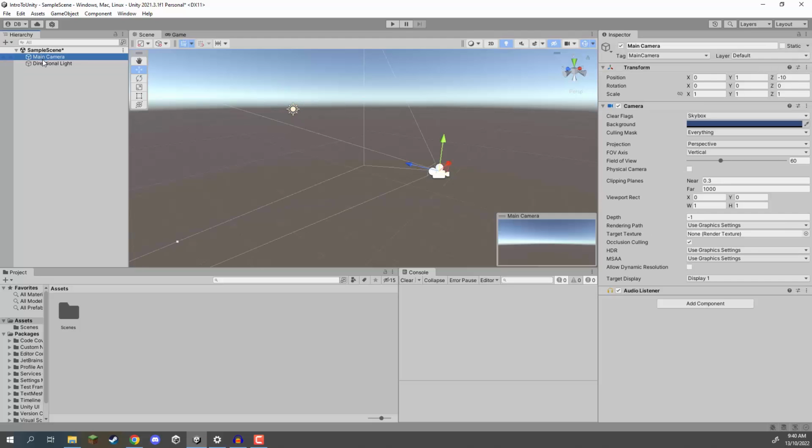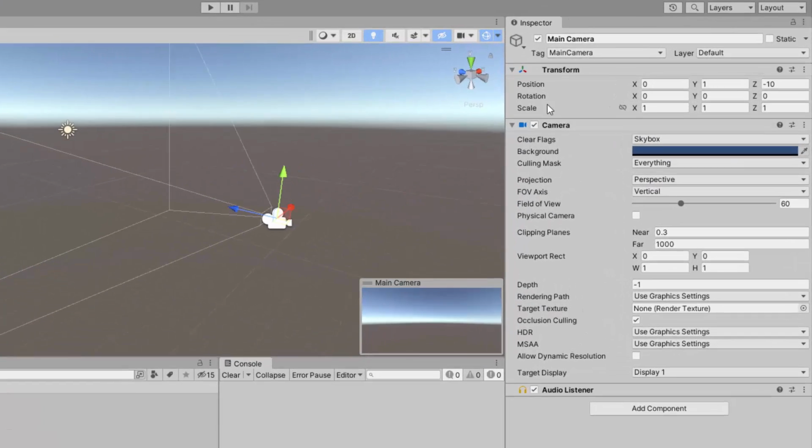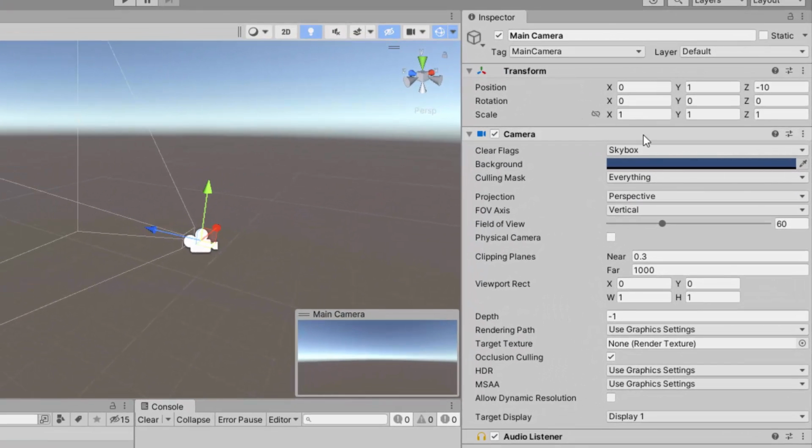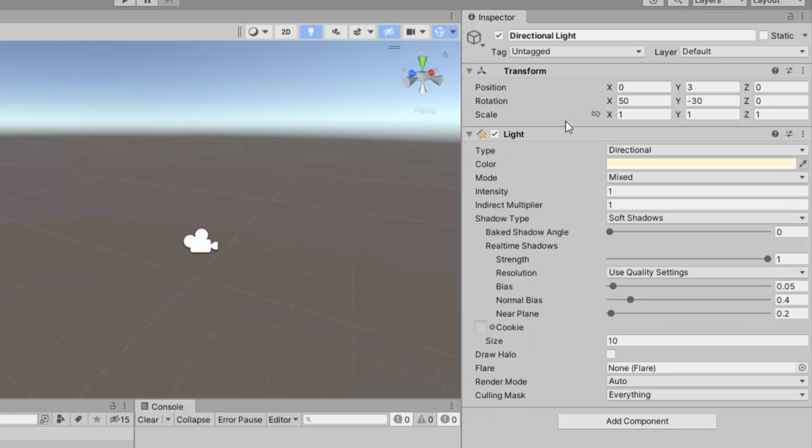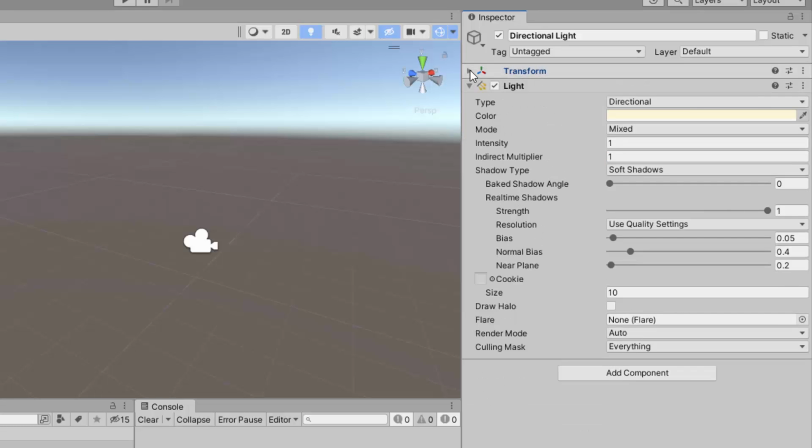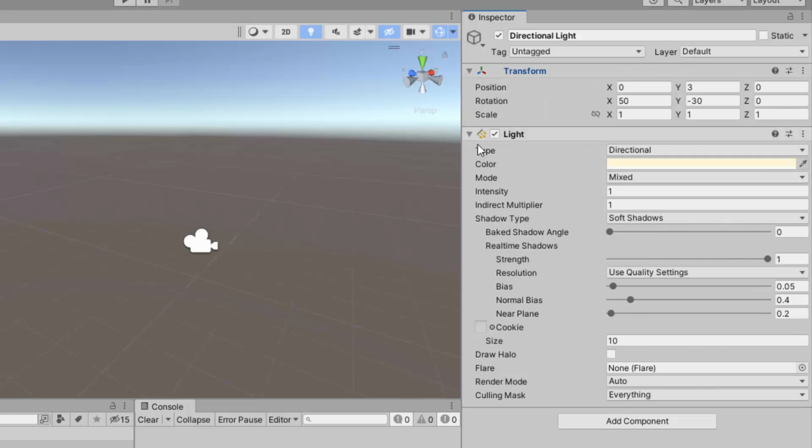Now, if you click on these objects, you'll see that in the inspector, we can see their properties, and they are sort of divided up into these individual little sections. If we select our directional light, you see we have this little section here called transform, which we can toggle open and close, as well as light. Now, these are what are known as components, and components are what give game objects their individual gameplay behaviors.